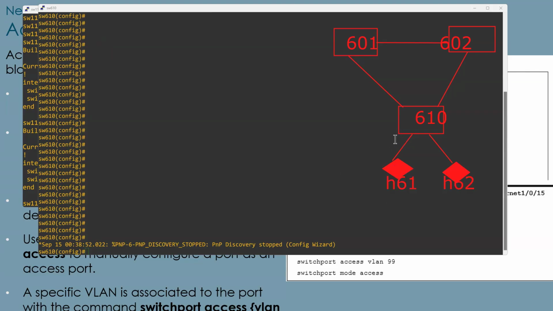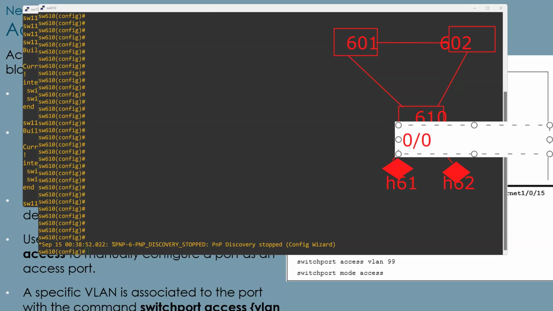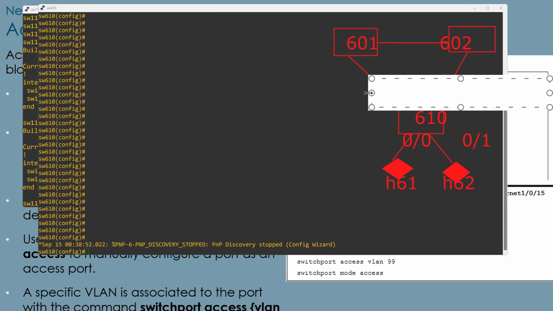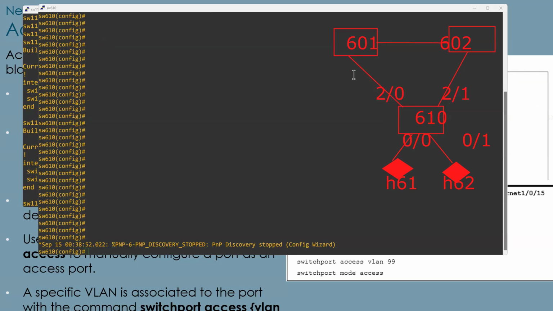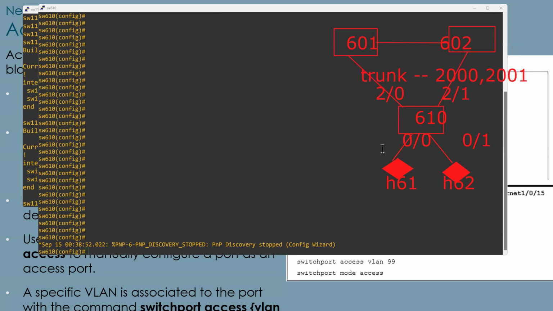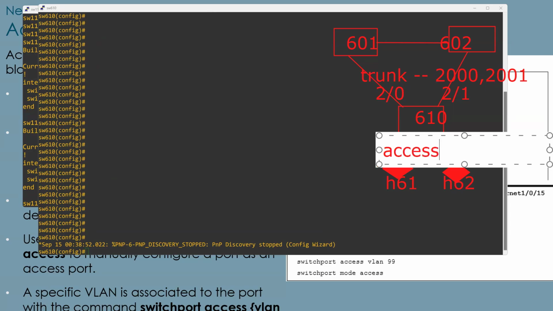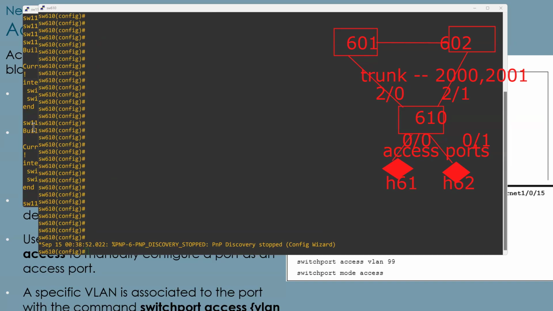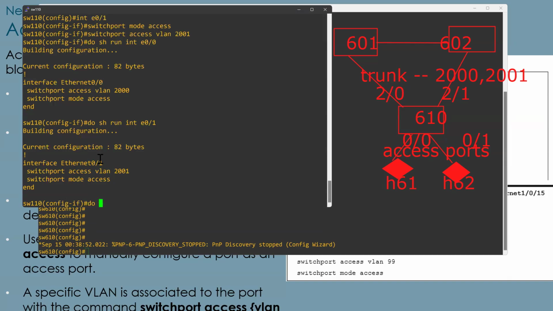This interface is E0/0, and then you have interface E0/1, but the uplink that you have, that is 2/0 and 2/1. Your task is this, that the uplink you have to make this as a trunk, but you need to pass only VLAN 2000 and 2001 over the trunk, and this is part of access port. Right, now you can see that same sort of configuration you have done here in the other switch, so you can check the history.